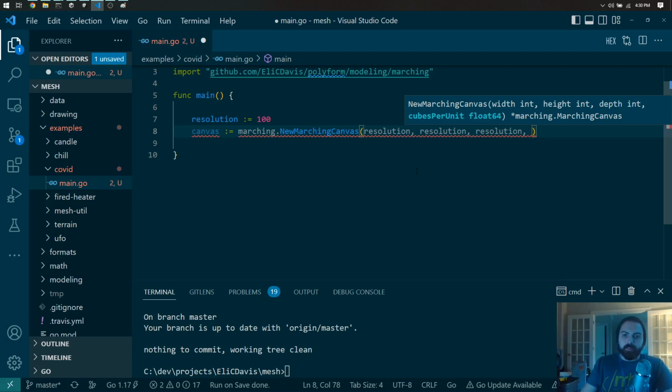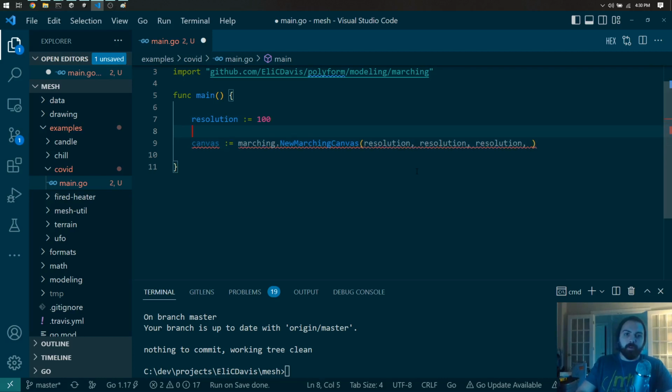So we then also set a cubes per unit. So when we say something is of length 1, how many cubes does that actually influence? And so let's also break that out into another variable over here, because that'll influence our calculations. And we'll say 10 over here. This could be floating point. So now we have ourselves a canvas, which is 100 by 100 by 100 cells.